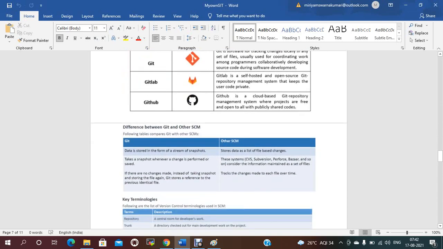Now, the difference between Git and other SCMs: Git stores data as a stream of snapshots, while other systems like CVS and Subversion store data as a list of file-based changes. Git takes a snapshot whenever a change is performed or saved. Other systems consider the information they maintain as a set of files and track the changes made to each file over time. If there are no changes, instead of storing the files again, Git stores a reference to the previous identification. So if there are no changes and you try to commit, it doesn't create any hash ID.